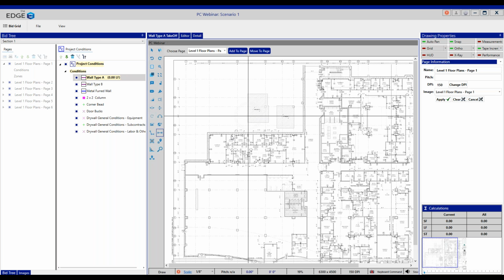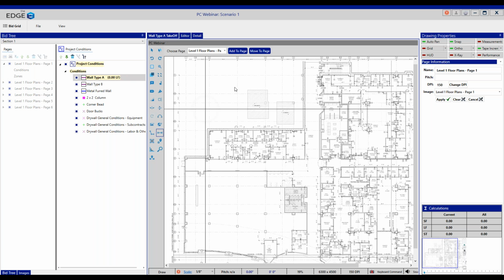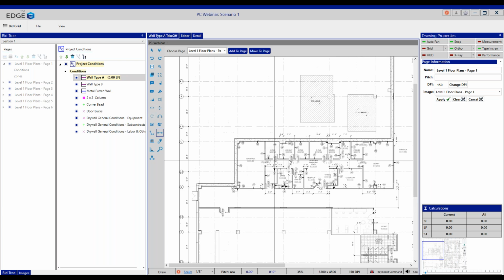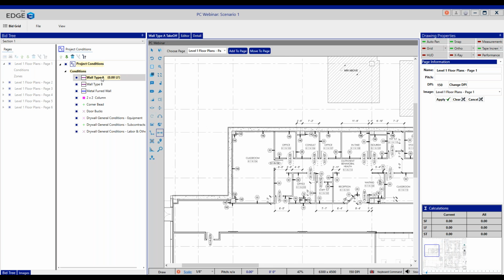Page 1 is now shown as my background image. And since I already set my scale, it is set down here at the bottom. If you didn't set the scale at the beginning, the normal message will pop up there asking you to go ahead and set your scale to get started. So at this point, I'm ready to start drawing wall type A.